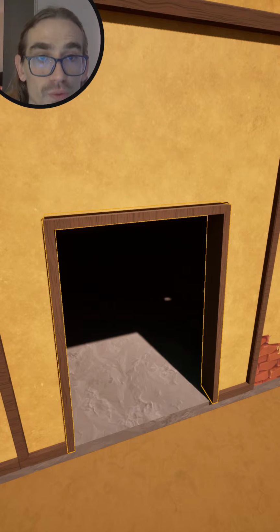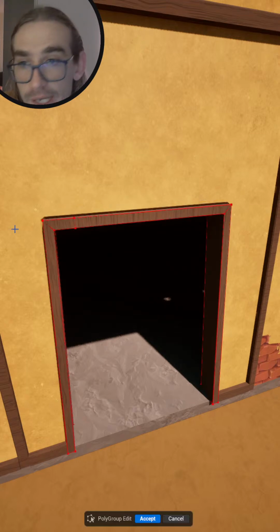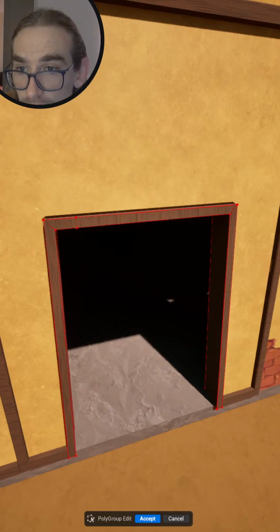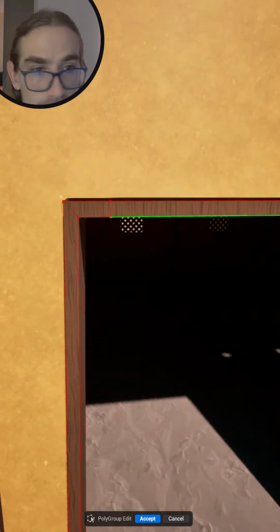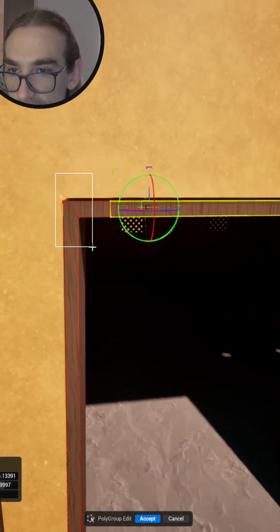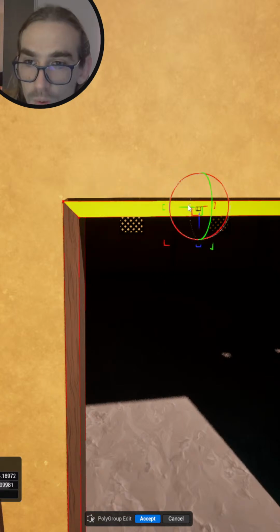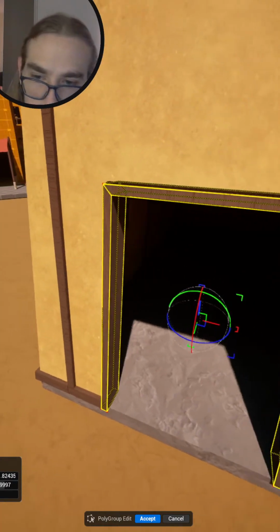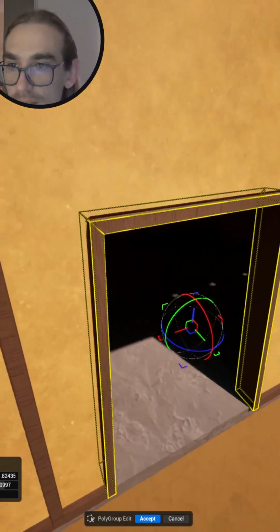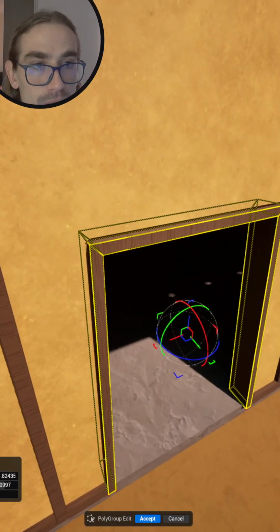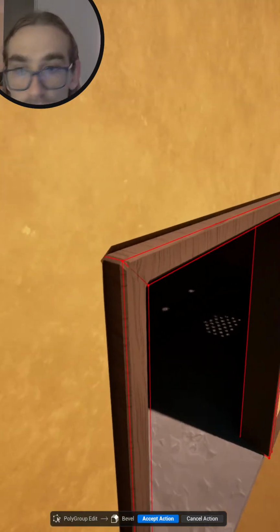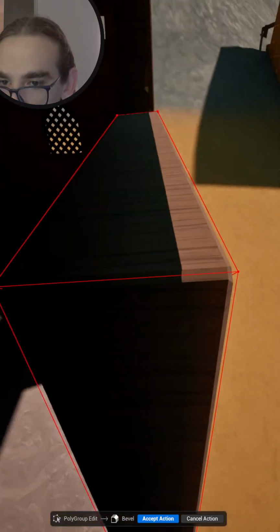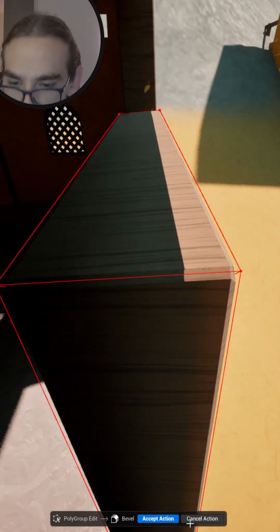Then I'm going to go to model, poly edit, select. We don't need that, actually, this piece here. I'm gonna delete that edge. And I'm gonna get all of them. I think that's good. And I'm gonna go to bevel and get just one. Yeah, I think that's nice.